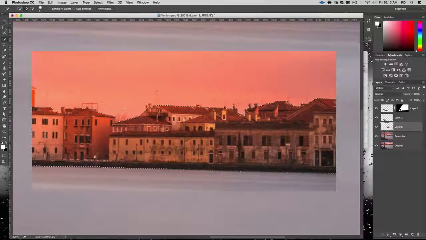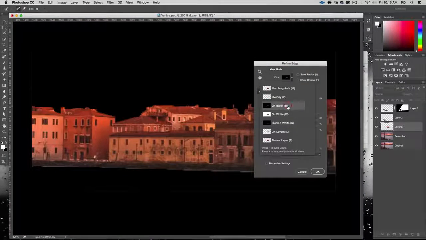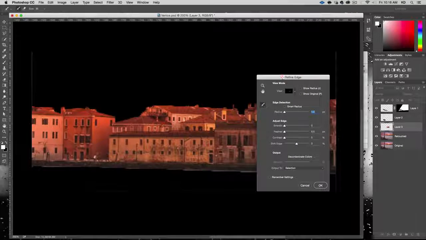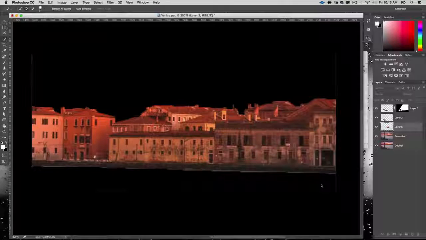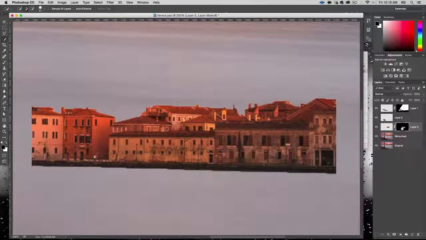And we can even do a refine edges. There's another whole tutorial on selections, which you can find in my channel. But just to see what it looks like, let's do it on black, see what we got. And it's pretty decent. That selection is decent. So we're just going to hit OK. It's going to turn that into a selection. And then I just hit the mask tool over here, and it created a mask.